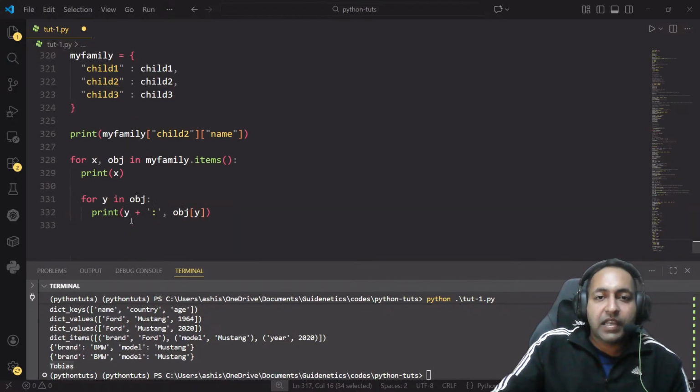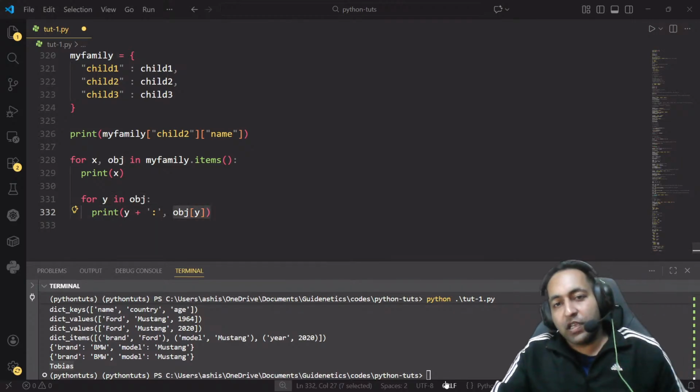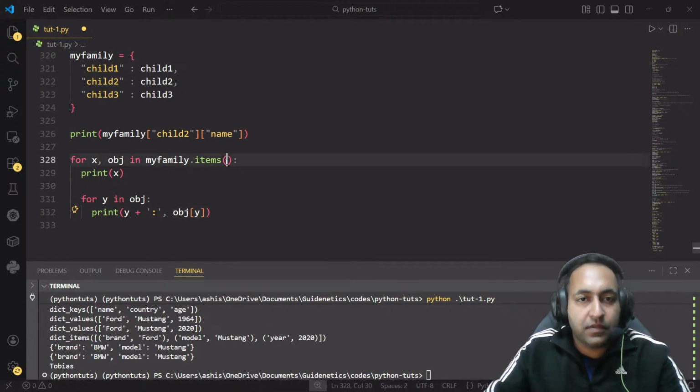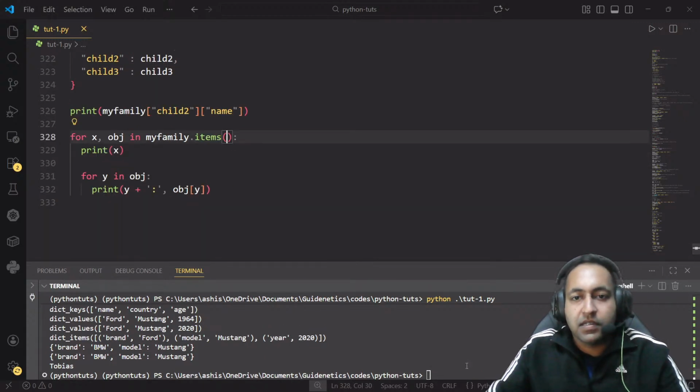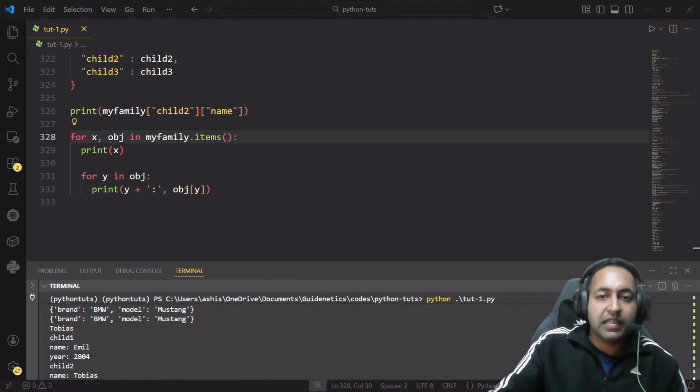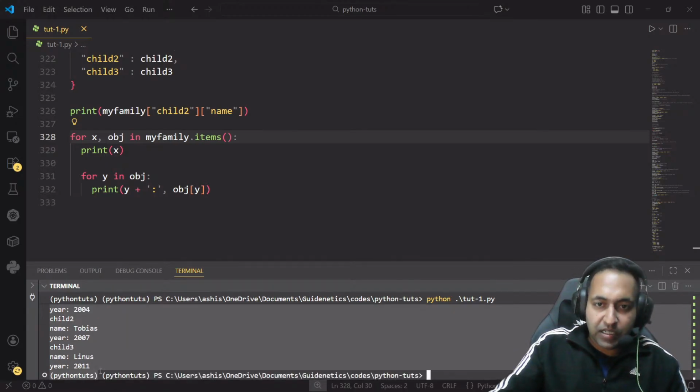So here we are creating another loop, and here we are creating the variable as well as the value of that variable. So if I print this, you can see that, okay, we have not saved it. Okay, now if I run this, you can see that we are getting the names of all the dictionaries in that nested dictionaries.